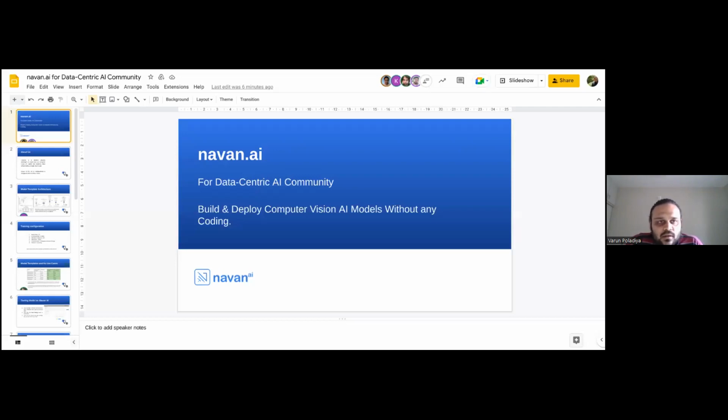Usually, if you wanted to build any AI model or computer vision model, it would probably take you anywhere between 1 to 3 weeks for a good production-ready model. But when you use Navan.ai, we are able to reduce that time by about 80-85%, and at the same time we make the process very easy. It just takes a few clicks to build the model and deploy the model. That's where we want to help developers. We want everyone to be able to access and use AI. That's our mission.